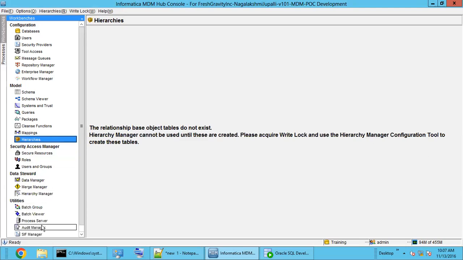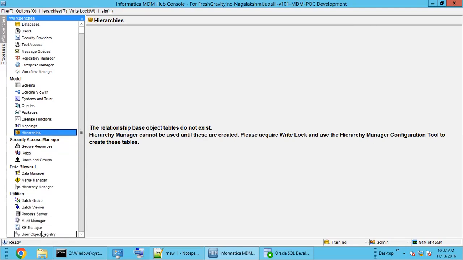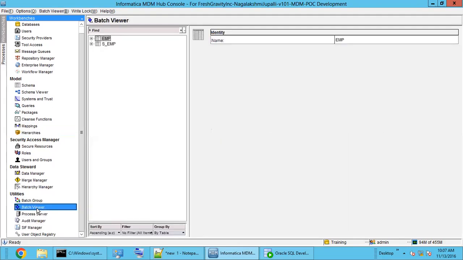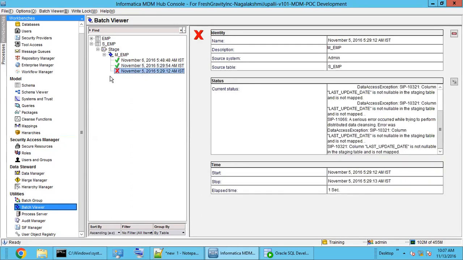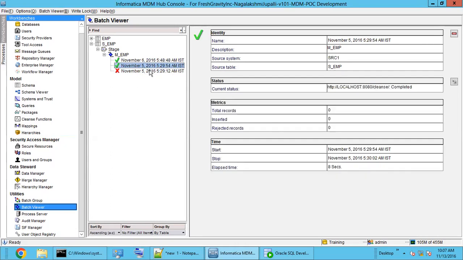Then, in the last, we have the utility section. This is what we call a miscellaneous section. Here we have two important things, called batch viewer. Here we can execute the job, and we can see the status of the job, like if it failed, why it failed. We can see the failure message, and if it succeeded, how many records got loaded, how many got rejected, something like that. So this is for monitoring the job execution. We can execute the job from here and monitor it.